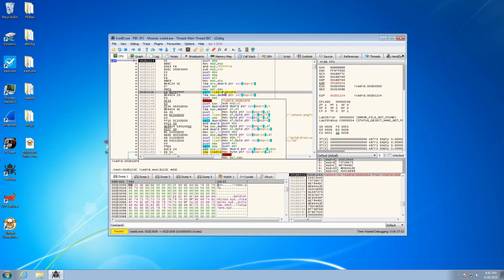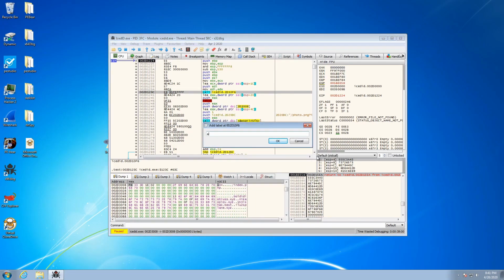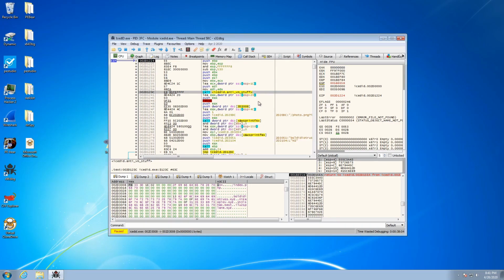Now we're in the comms routine. This is going to be the anti-VM detection thing, so let's label that so we don't get confused. It is potentially anti-VM stuff in the sense that it gets information that could be linked to a VM, and that information is sent off to the command and control server, and then the C2 can decide if it wants to respond or not.